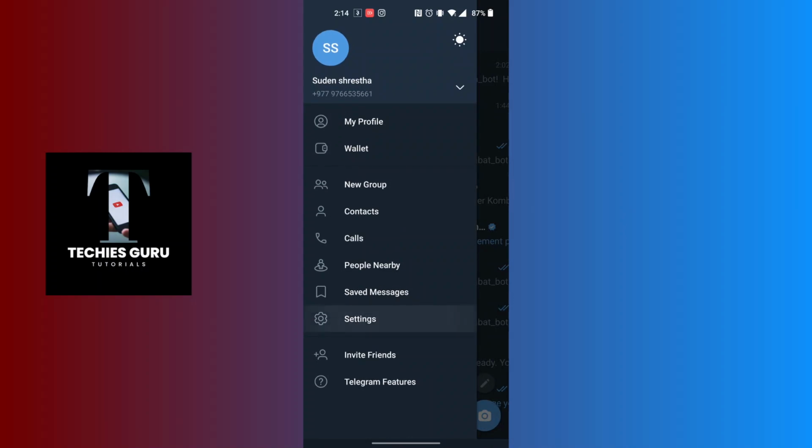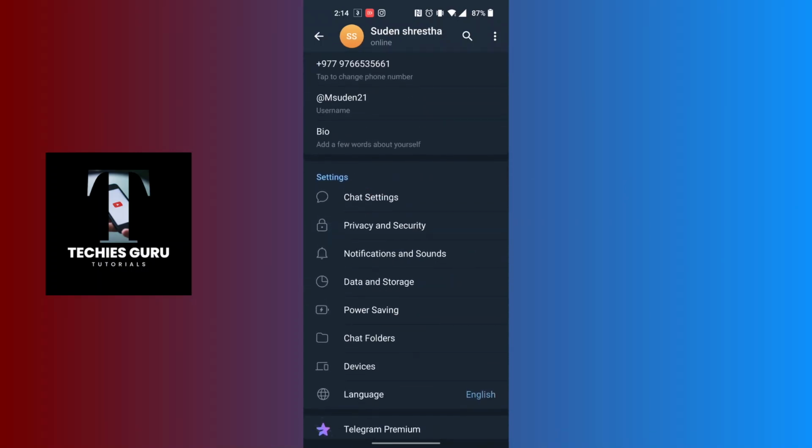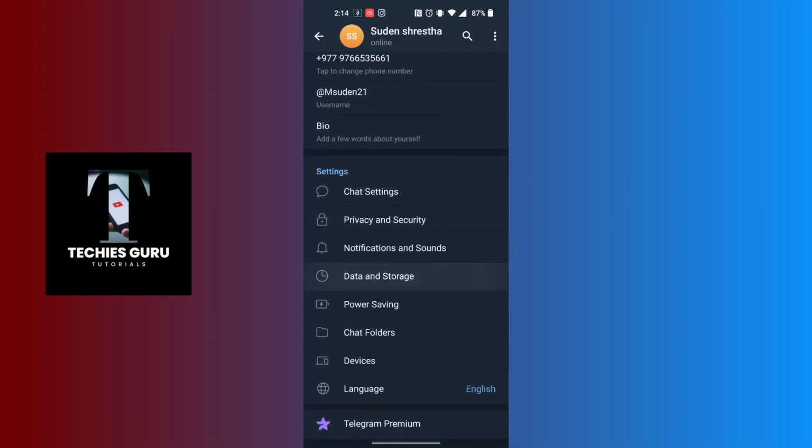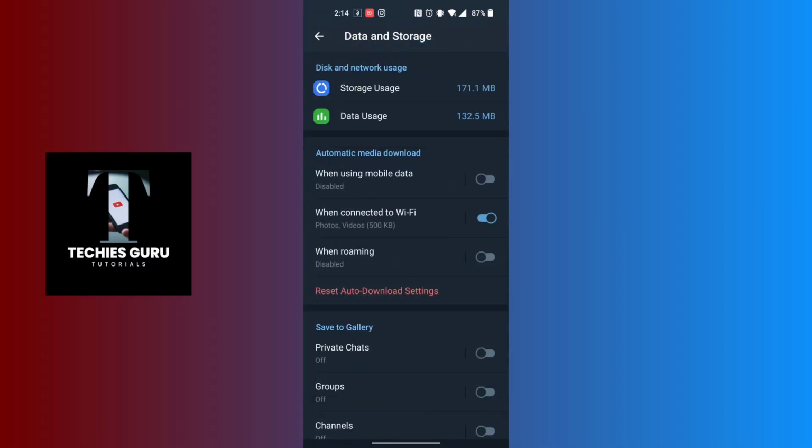Now tap on settings. And this kind of interface will appear where you'll be required to scroll down until you can find the data and storage option available for us over here just below the notifications and sounds. Tap on data and storage. Now you can see the auto media download option available for us over here, guys.